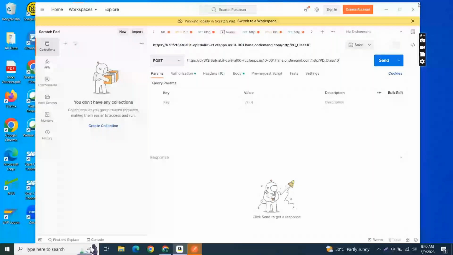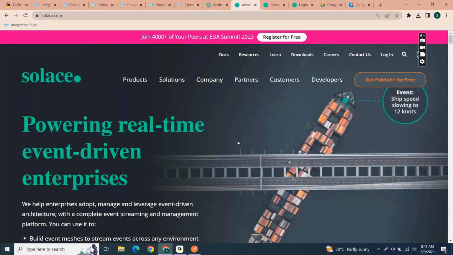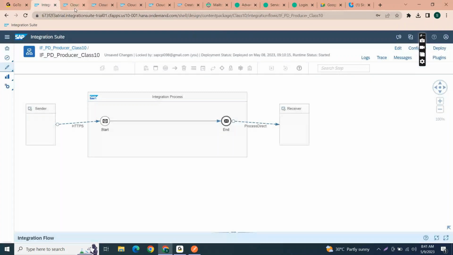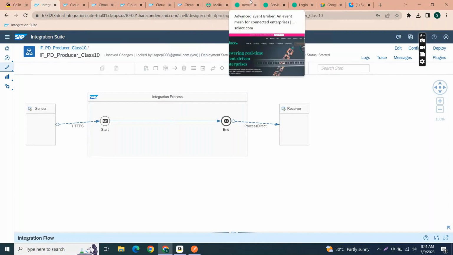So today we will discuss the event mesh concept. So what is event mesh? First, what is event mesh and why are we using this? So actually, we also have it in the BTP cockpit. SAP is providing the event mesh in two different ways. That is the standard event mesh and then the advanced event mesh.